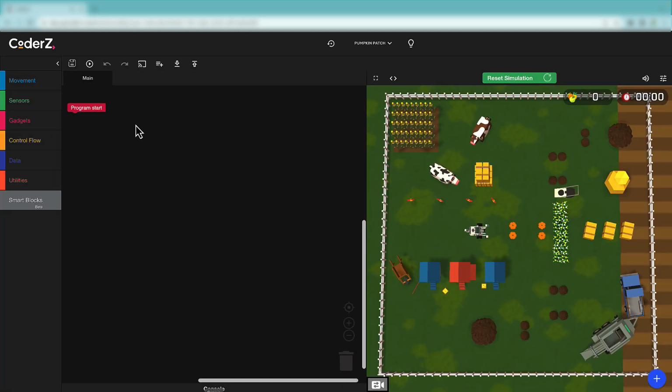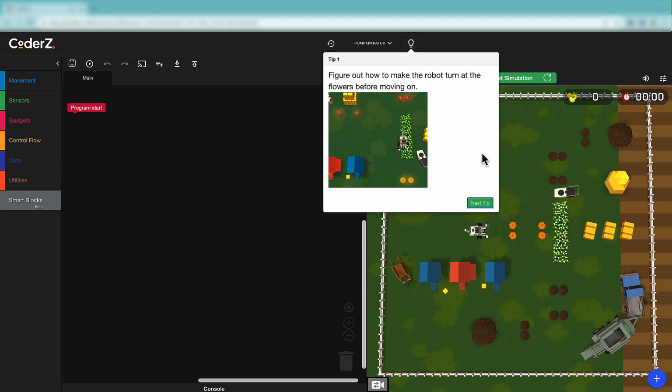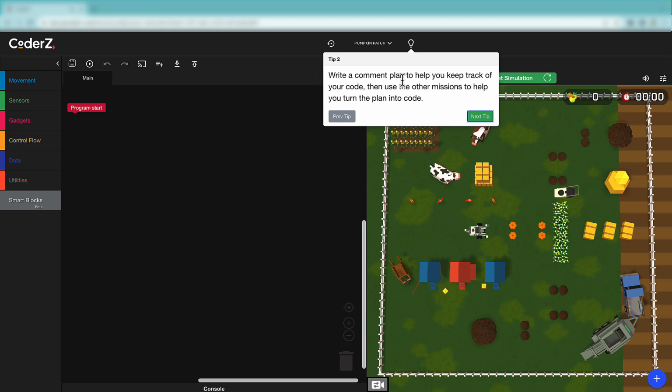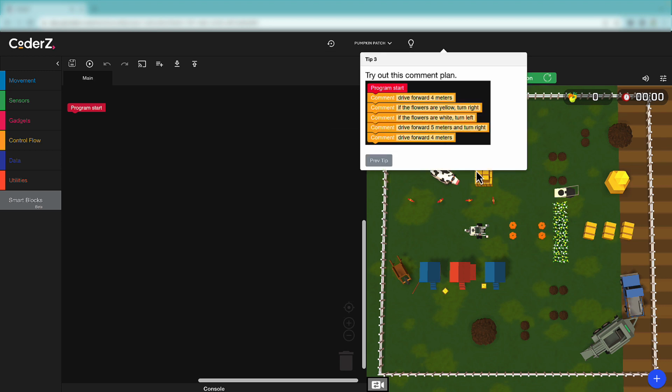Okay, so we're starting with no code, so we have to add all of the code ourselves. Let's see what the tips say. Figure out how to make the robot turn at the flowers before moving on. Write a comment plan to help you keep track of your code. And this is a suggestion for the comment plan.